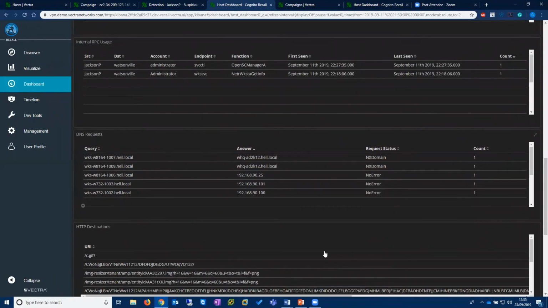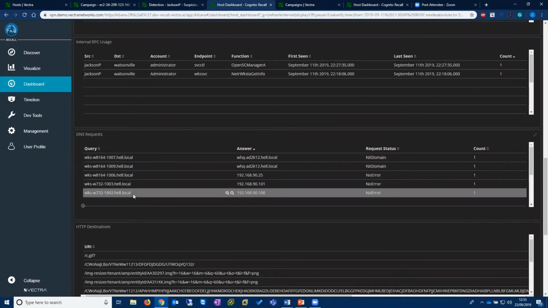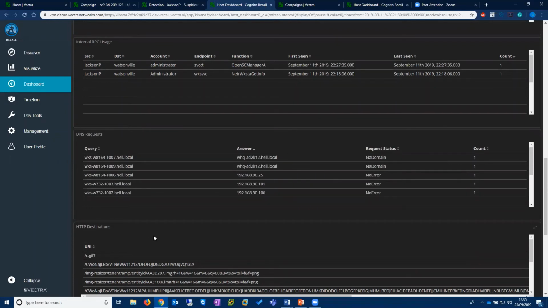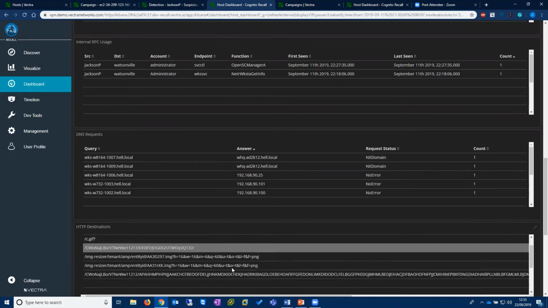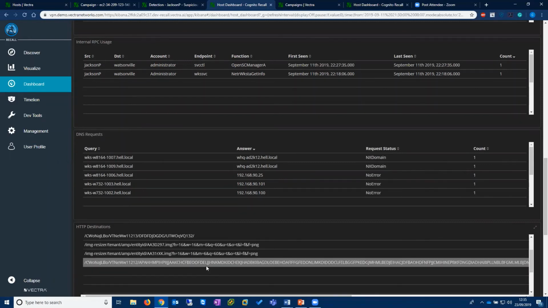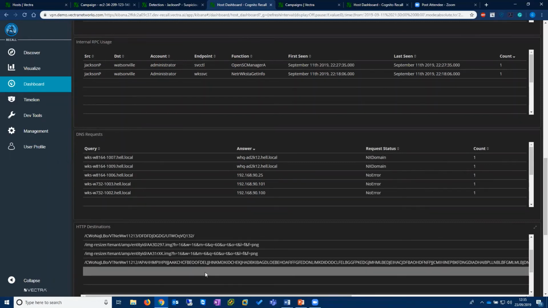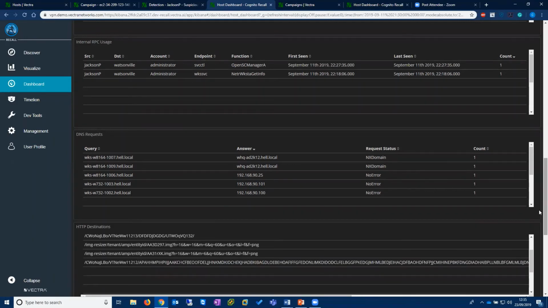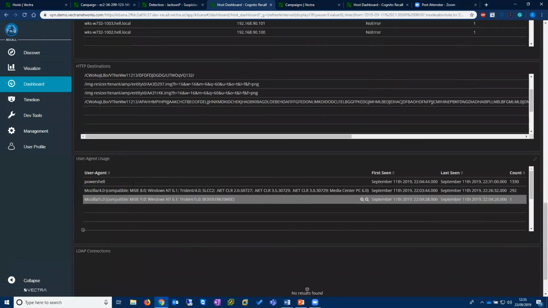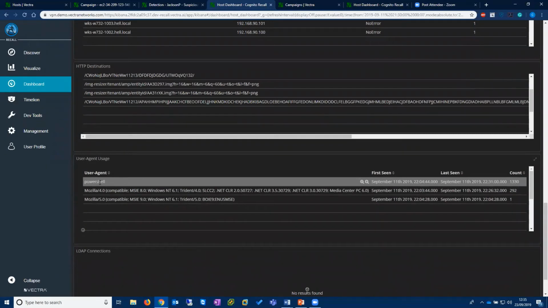All the DNS requests, again, we've got a DNS request to how.local. I know that's not my domain, so this is obviously the machine querying my attacker's DNS server. The destinations, and again, I can see there's an encoded destination here, which isn't standard web browsing or traffic, so definitely something going on in the background. And more worryingly, the use of PowerShell, which you can see here at the bottom.